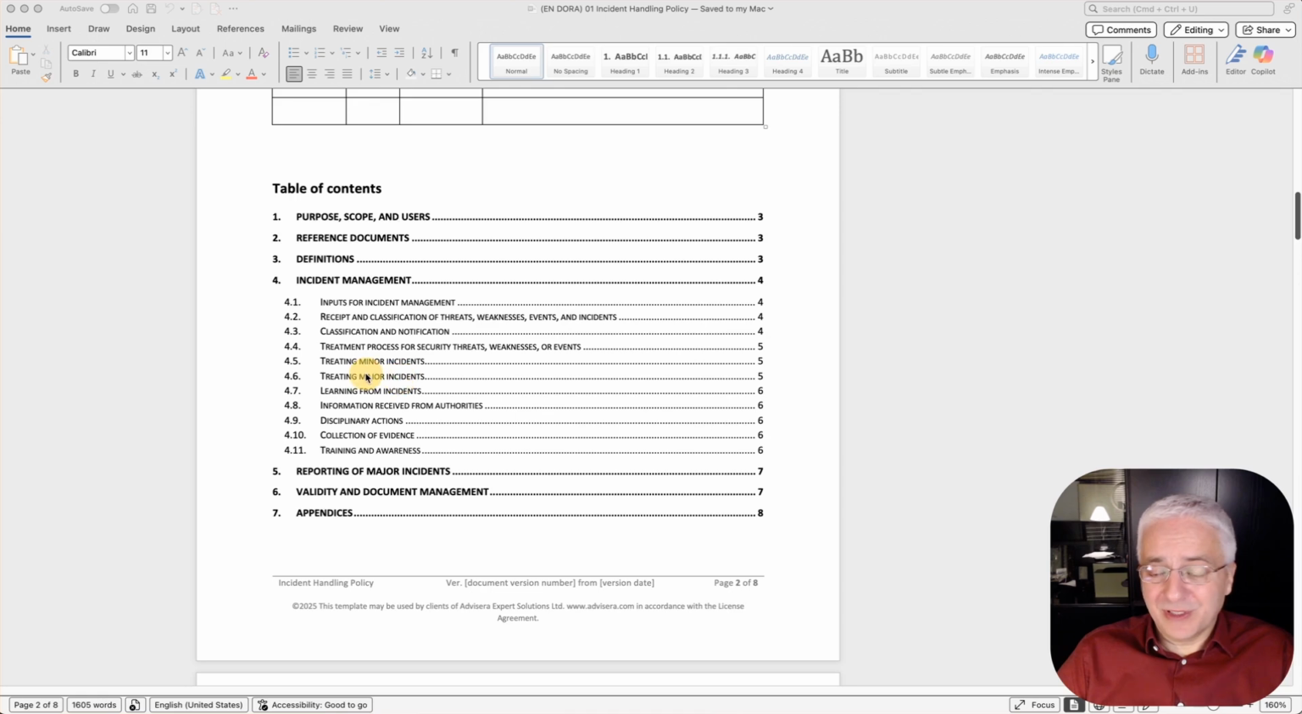Treating major incidents, this is typically done through a separate incident response plan, which is a part of business continuity, so you normally refer to this other document. Then learning from incidents, so how you do post-incident reviews, and basically what is the process, how you do this reporting. Information received from authorities, so typically these companies from the financial sector will communicate with CSIRTs, and basically when they receive any information from these authorities, then how to handle this information, who is in charge and so on.